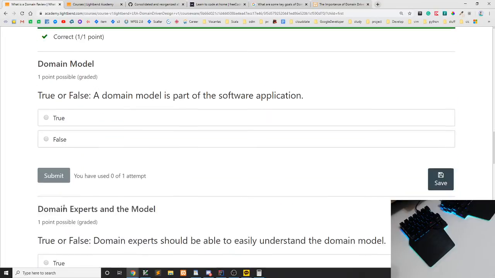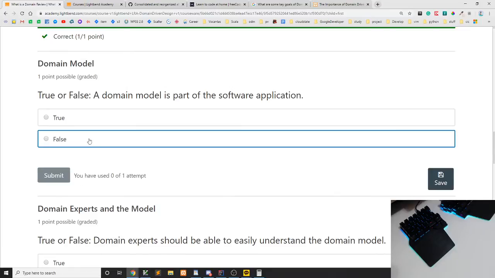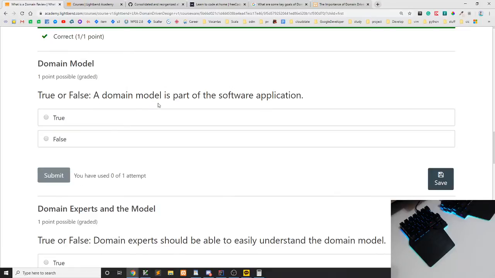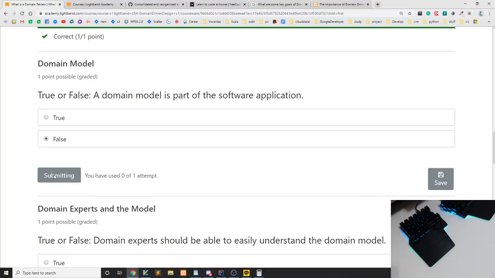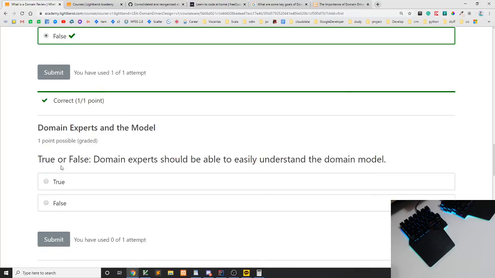Domain model. True or false? The domain model is a part of the software application. False, as we studied. True or false? All domain experts should be able to easily understand the domain model. Of course not.